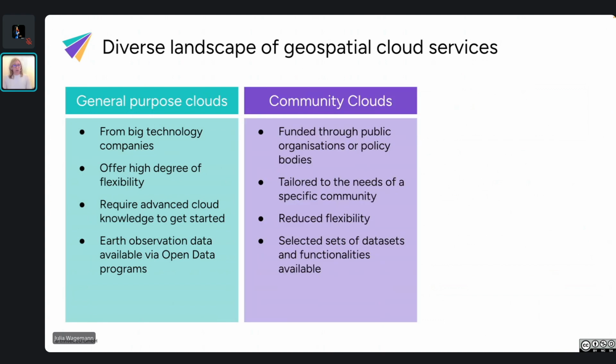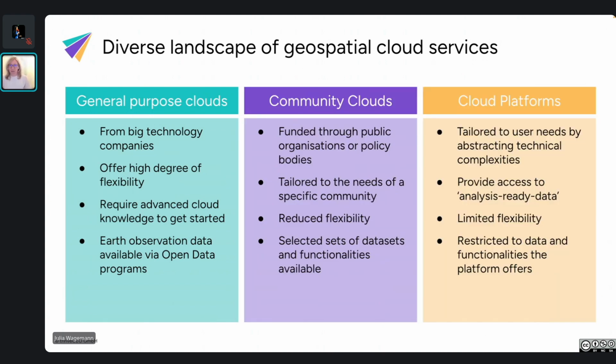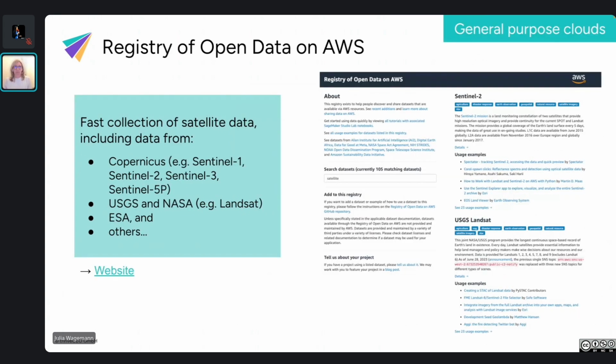Good. So I think this is already what I just said. General purpose clouds offer a high degree of flexibility, but you also need advanced knowledge. On the other side, cloud platforms provide access to a subset of available data. They have limited flexibility, but are specifically tailored to the needs of satellite data users.